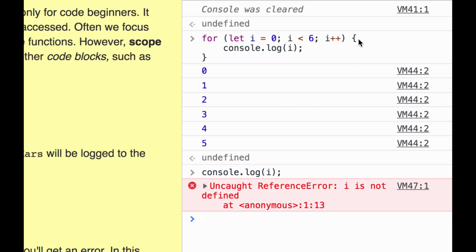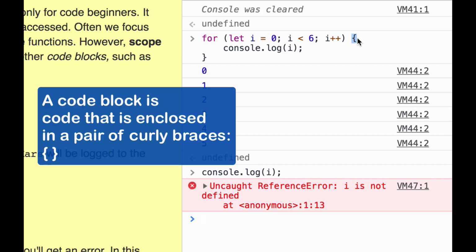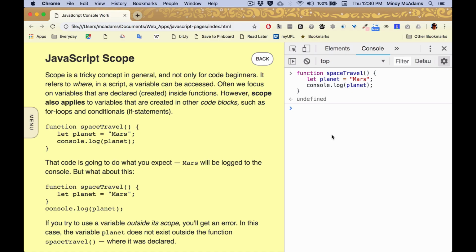And what is a code block, in case you forgot? A code block begins with an opening curly brace, and a code block ends with a closing curly brace. So we've seen how having a local scope or a block scope confines the variable to the block where it was declared. But what if we really needed to use it outside? Now, this can be dangerous, but if we did, we could. And I'm going to show you how that will work.